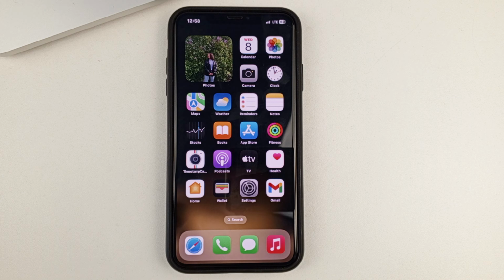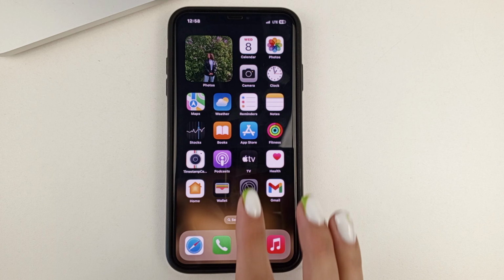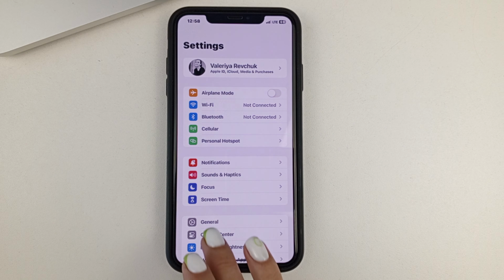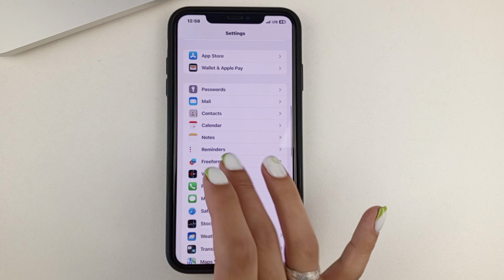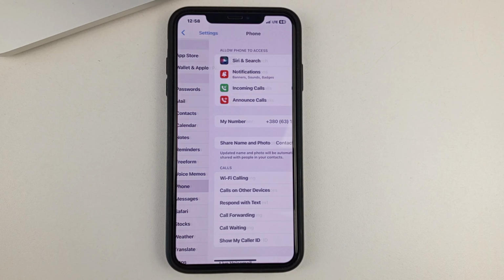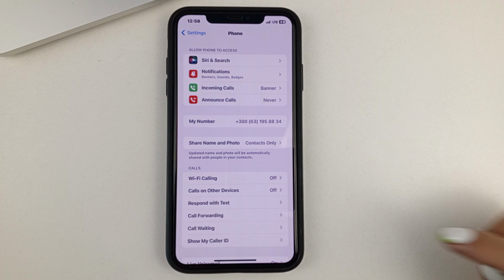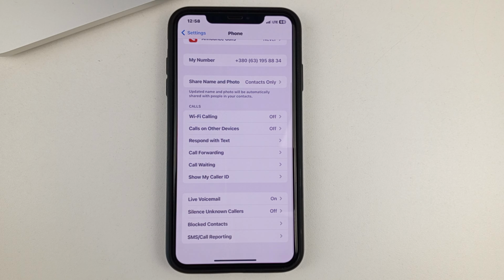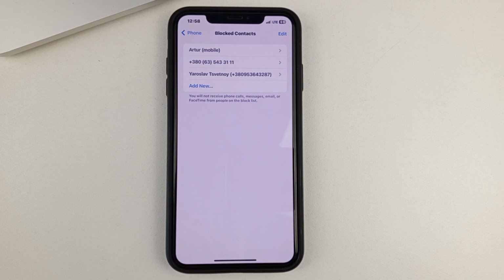And let's get started. In order to see all the blocked contacts you have, you will need to go to your phone settings. Then scroll down a little bit until you find your phone settings. You click on them. Then also scroll down a little bit. And at the very bottom you will see a section called Blocked Contacts. You click on that, and that's how you can see all the cell phone numbers or any emails that you have blocked on your phone.